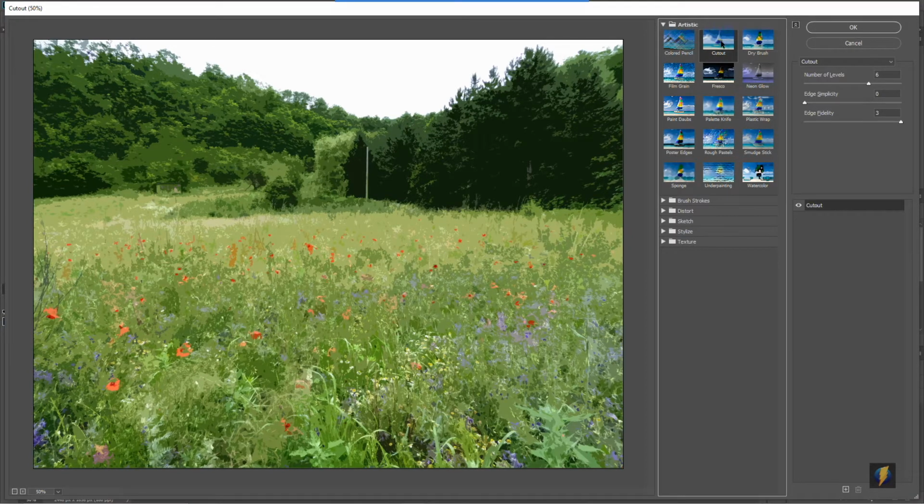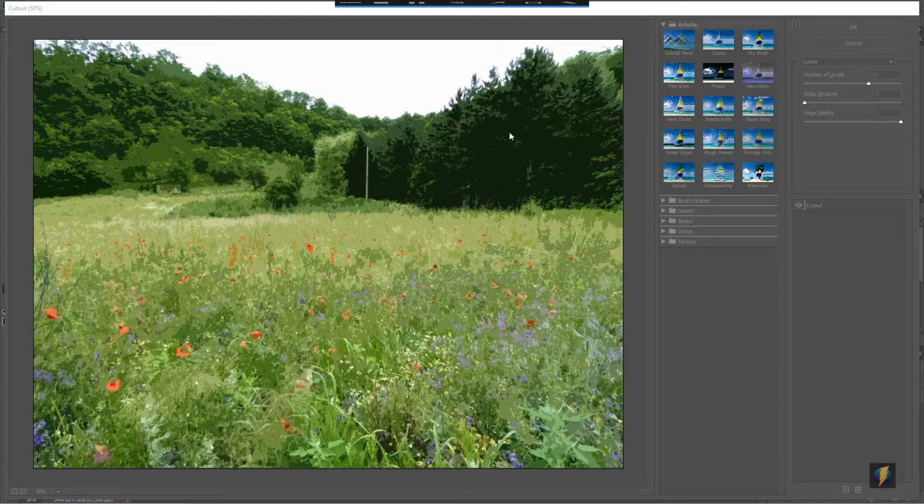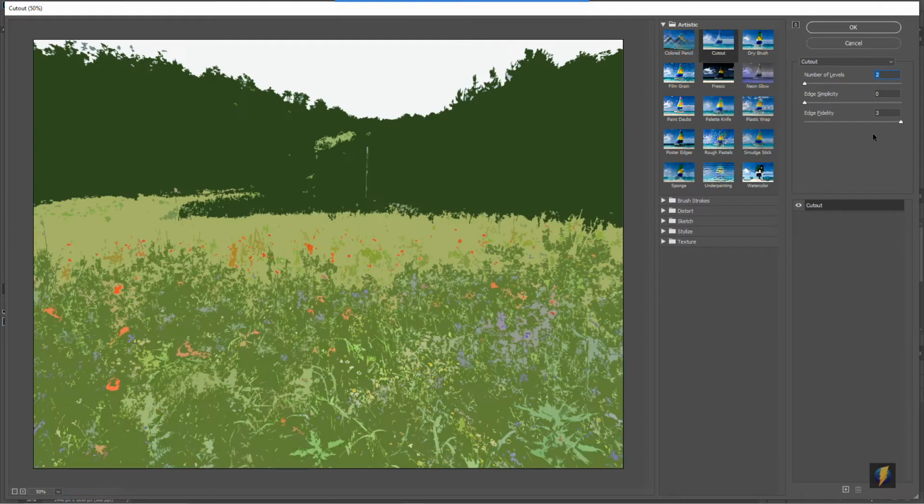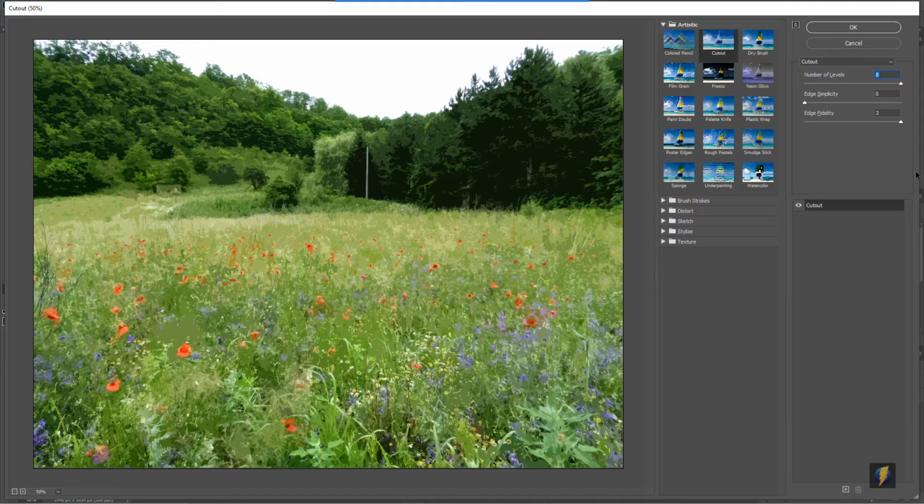So we currently have the cutout applied, and what you'll notice is after applying the cutout filter, we do have some parameters that we can change here. In this case, number of levels, edge simplicity, and edge fidelity. So if we bring down the number of levels currently set to 6, let's say we bring it all the way down to 2, you'll see the effect that that has. Or if we bring it all the way up to 8, you'll see the effect that that has.